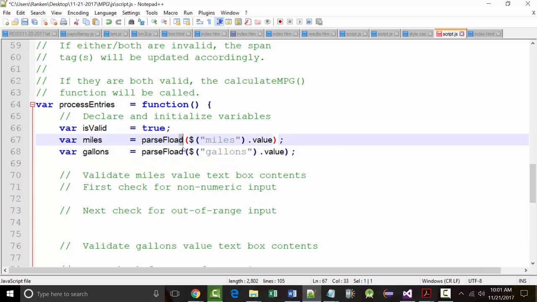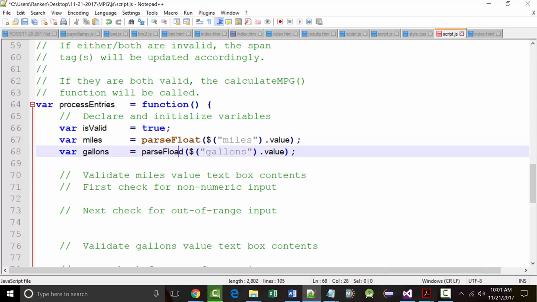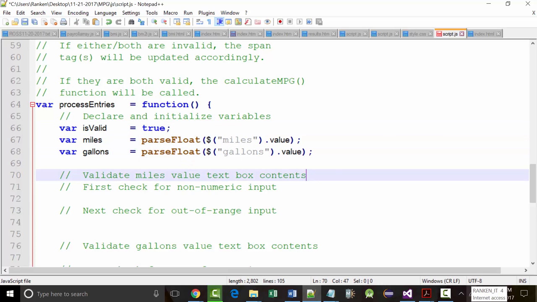Yes, it is. There is no parse float as far as I know. There we go. Thank you.